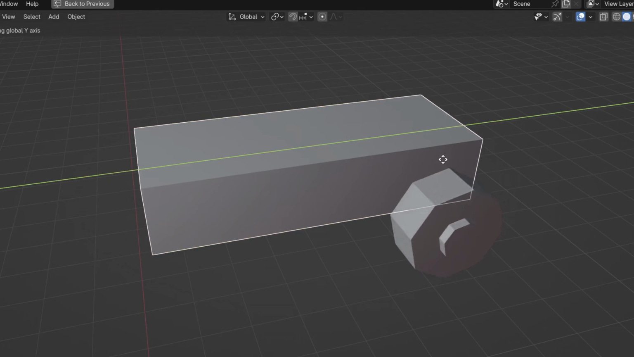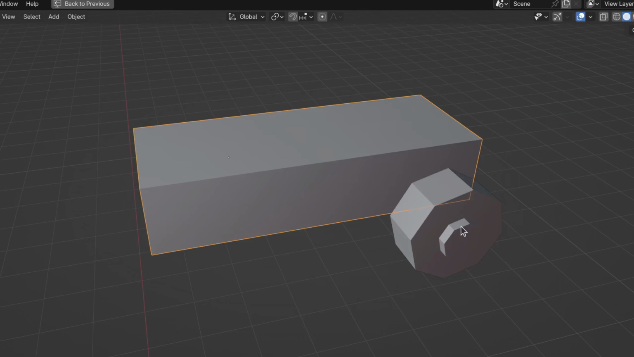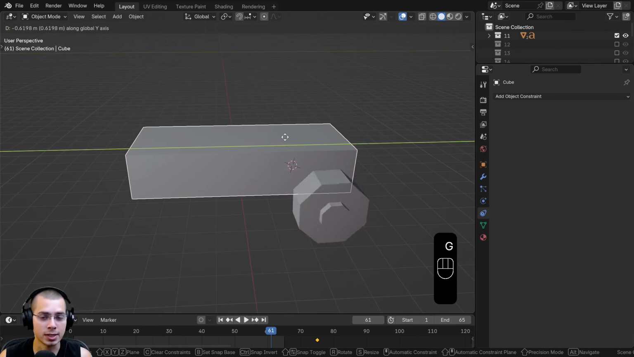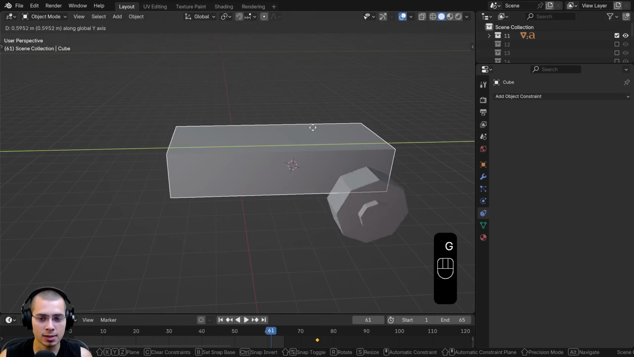Now the one other thing I forgot to mention is that when I move the car, I want the wheel to also move with it as well as rotate. So an easy way to do this is to select the wheel and then shift select the car, and then press Ctrl P, and we're going to set parent to object, keep transform. So now if I just select the car and move it, you can see it is now rotating.